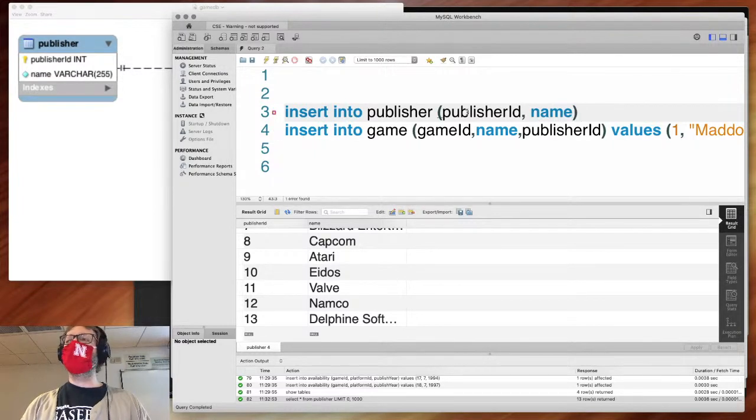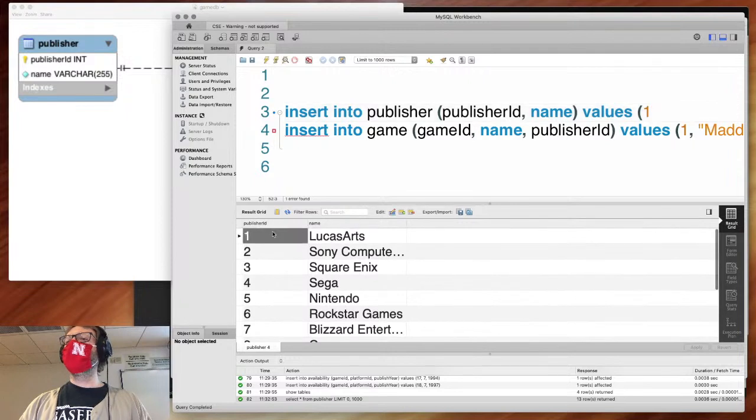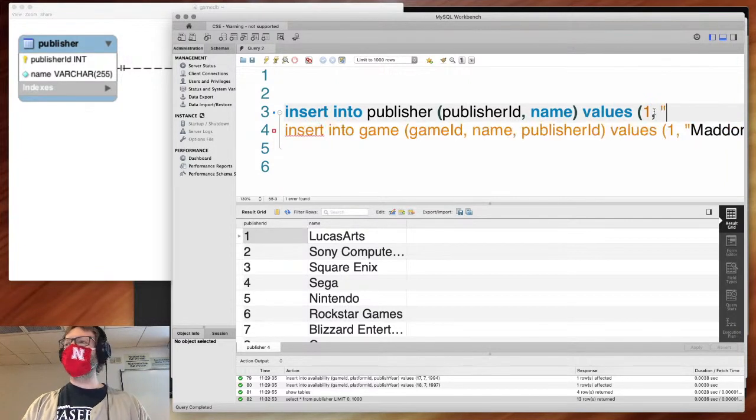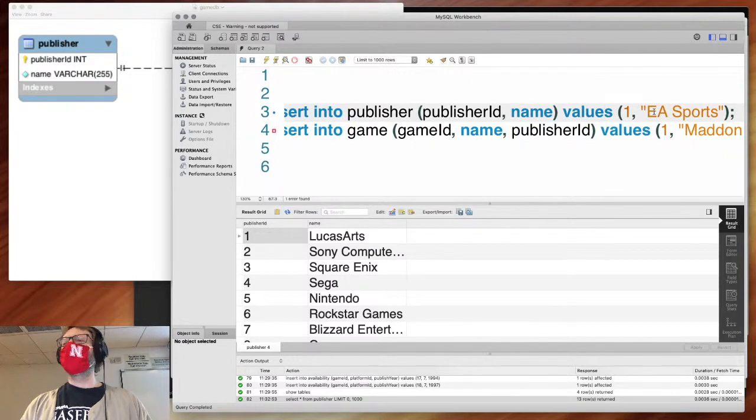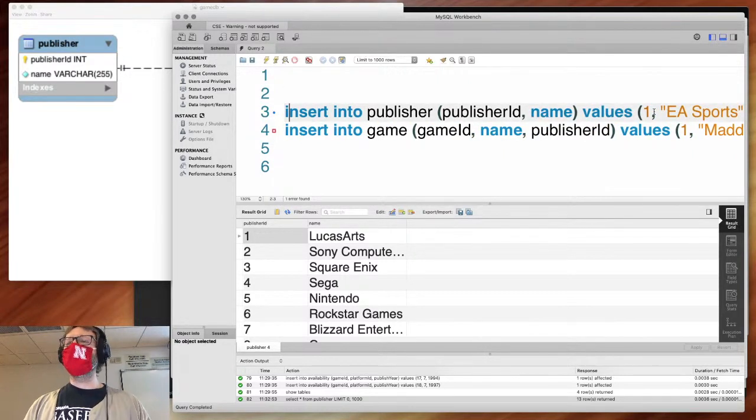Generally, white space doesn't matter. I will go ahead and put in white space here just because it looks nicer. Publisher and name. Values. Now what publisher ID should I use here? Maybe 1. Can I use 1? 1 is already taken by LucasArts. Let's find out what happens when I try to do that. And you said EA Sports, like that? Good enough. It's complaining about this second line, that's fine. I'm only going to execute this first line right here.